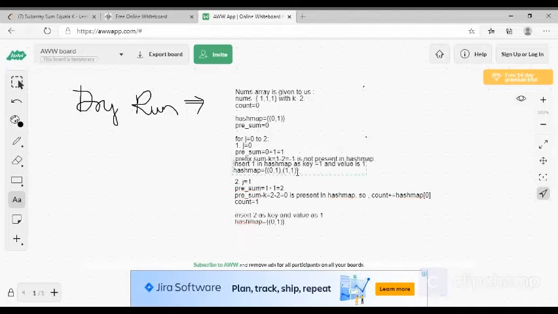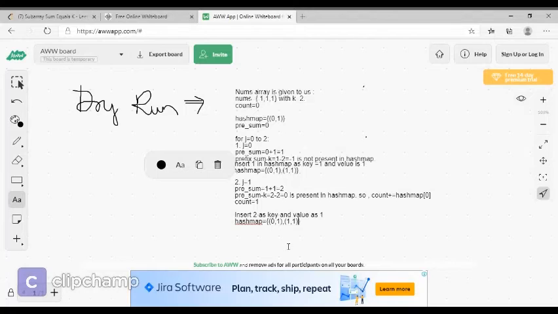So the hash map will be updated now as 1 comma 1, and 2 comma 1.